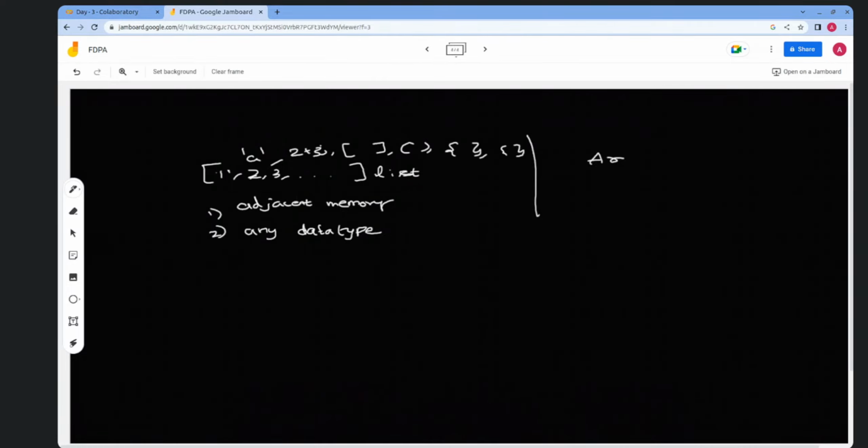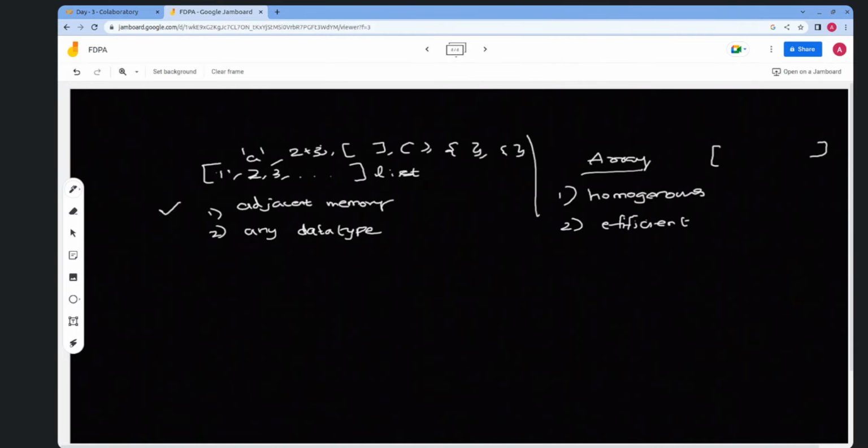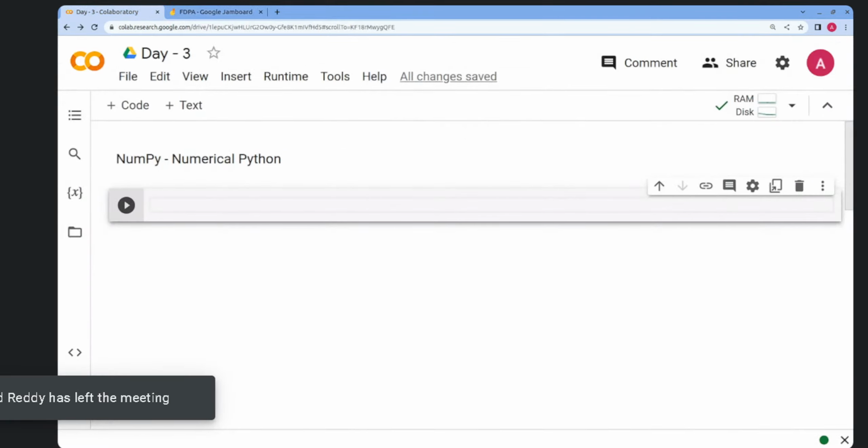But when it comes to an array, it can only have a homogeneous data type. It means the data type of the item or element that you assign in this array should be the same, unlike the list. Internally, an array uses linked lists and other data structure concepts to make it more efficient and easily accessible compared to the list in Python. So these are your key differences. I'm going to show you an example of a list and then an array in Google Colab.